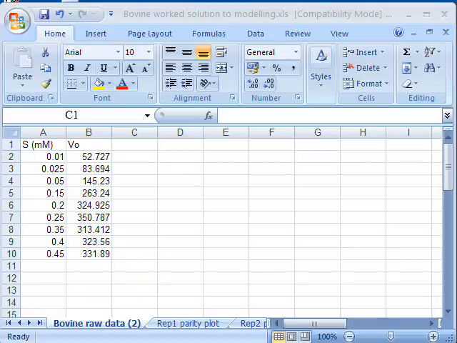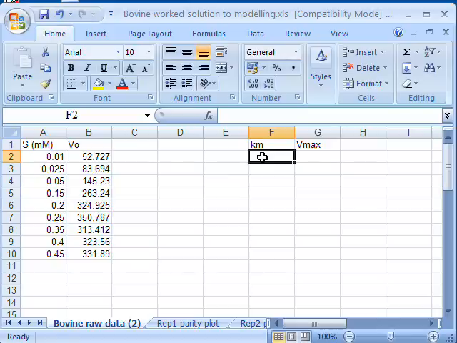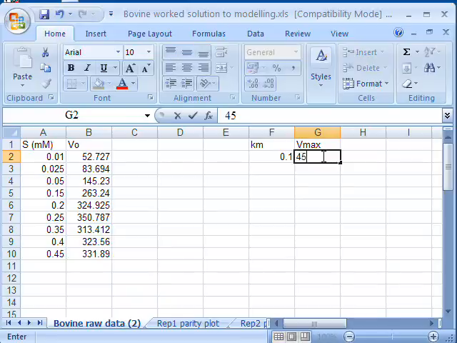An alternative way is to use a non-linear least squares curve fitting program such as Solver. So that's what I'm going to do now. So we need to put in some values for Km and Vmax. And the closer these are to the actual values, the better. So based on the three previous analyses, I'm going to go for a Km of 0.1 millimolar and a Vmax of 450.